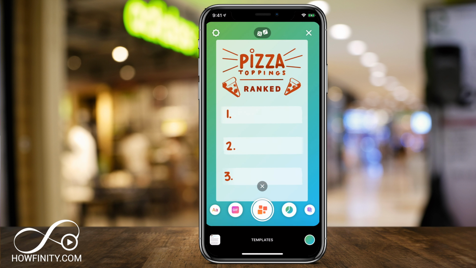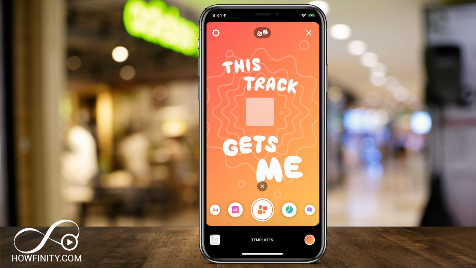Let's do another one. This one, pizza ranking. This one I'm not going to show you, but basically you'll just put text 1, 2, and 3 when you use this as a snapshot. Let's go to the next one. This track gets me, and this you will have the music sticker to do this for you.